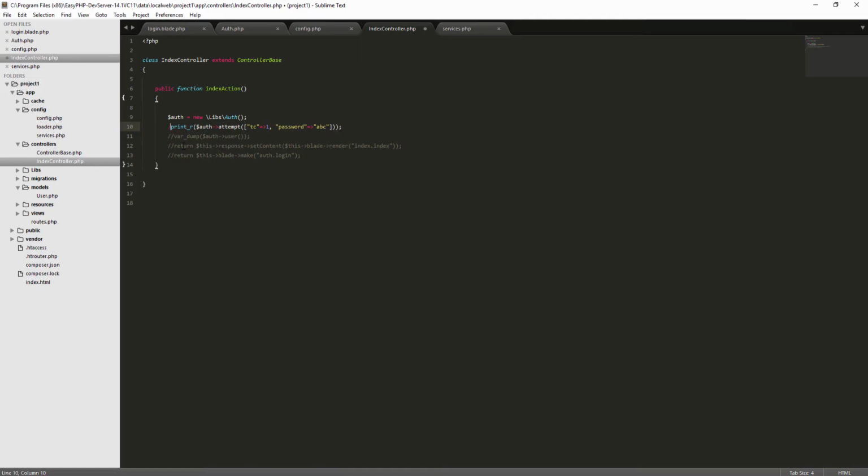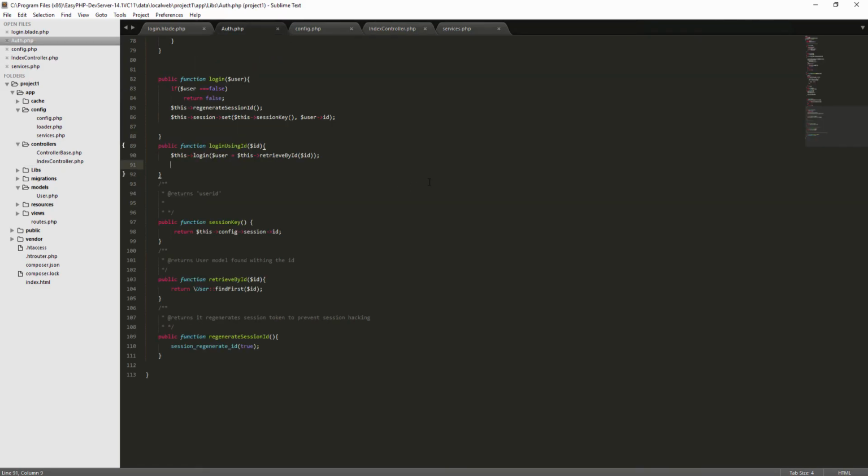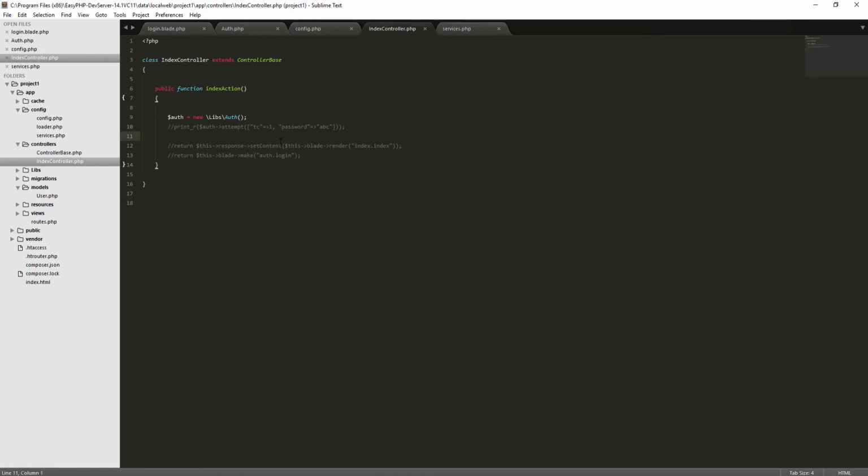Now I'm attempting the guy. Just logs in, and then since we have the session of it, oh, I have no idea why this doesn't work. Okay, so here I'll make some tests for session key, login using ID, check, and user. I cannot get any of the information.